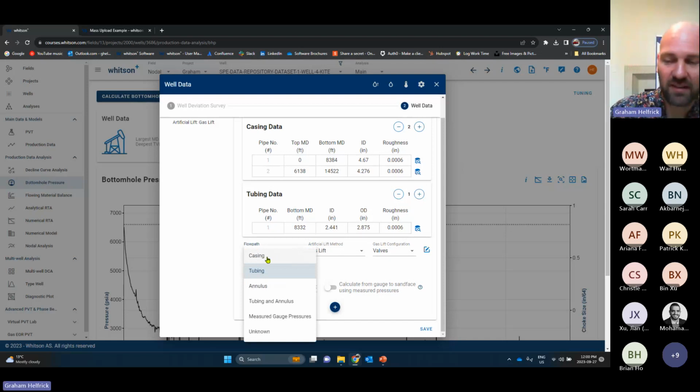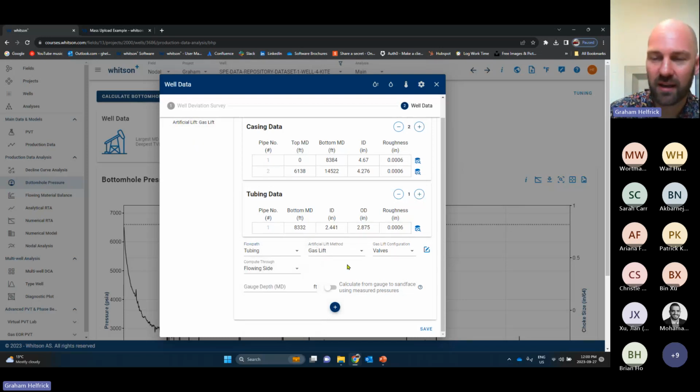Well, we would pick casing. In this case, we have tubing. Other times, you may be flowing up the annulus, potentially, right? Maybe you're flowing up the tubing and the annulus together. So depending on your wellbore configuration, you can pick these, and you can even honor these through time, right? If we want to add chronological wellbore flow paths, we would just click this little plus button. We'd specify the date that a wellbore or flow path change occurred in the well's history, and then we could honor that. Okay, so we're flowing up the tubing in this case.